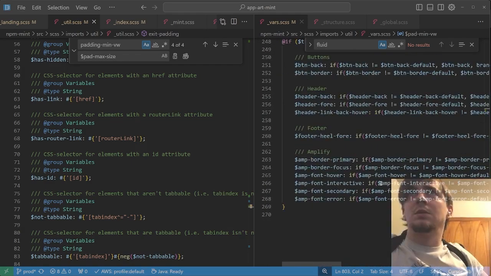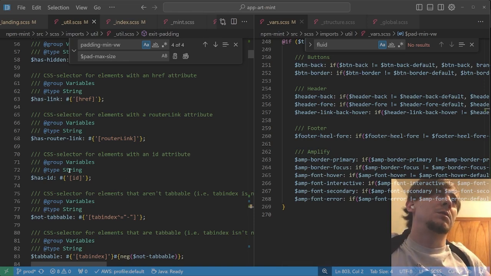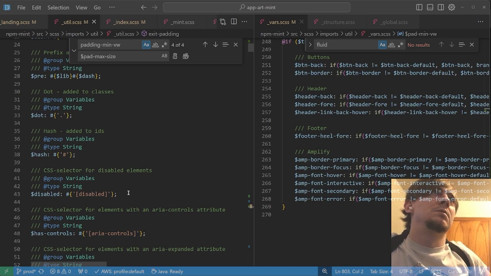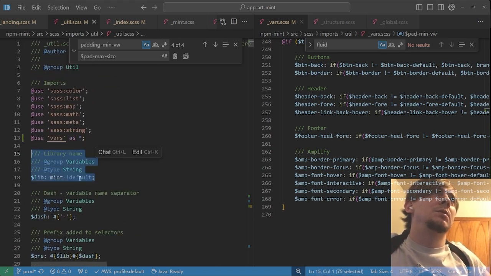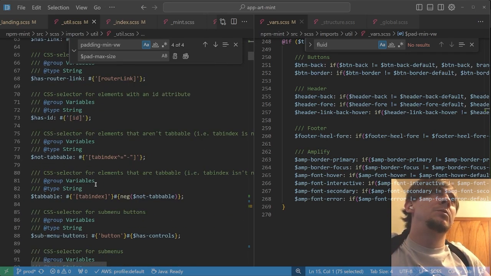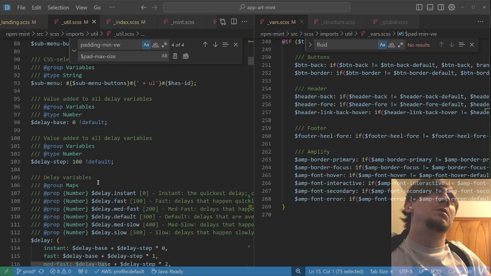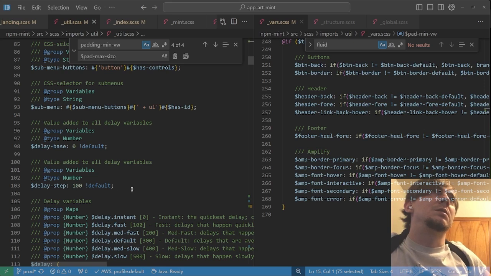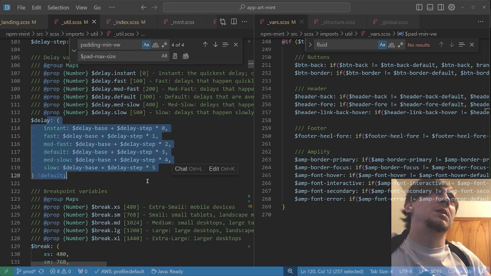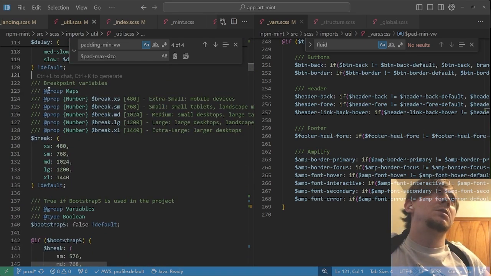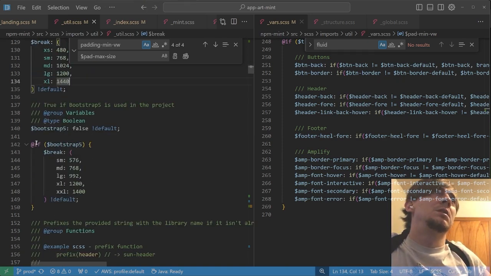Well, these are the ones that you're supposed to override. There's some in here that are just regular global variables. You really only override this lib variable. And I guess you can update the delay base and delay step. That'll update the different delay values. Override the breakpoints. These are the defaults. You can set bootstrap 5. This doesn't actually work, I don't think.